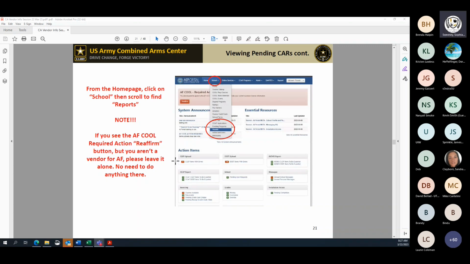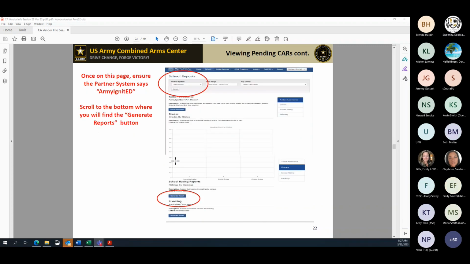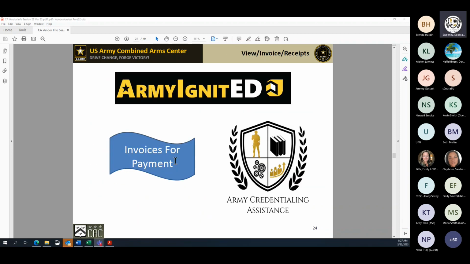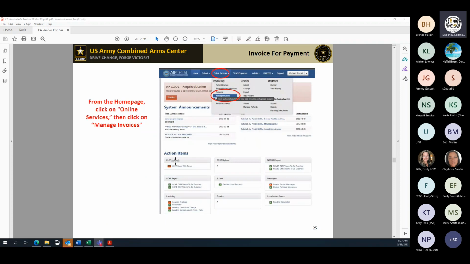Click. Okay, keep going, Russell. I'll show you. Keep going. Right here. Okay, you manage invoice, or you go to that little invoicing box. Keep going.